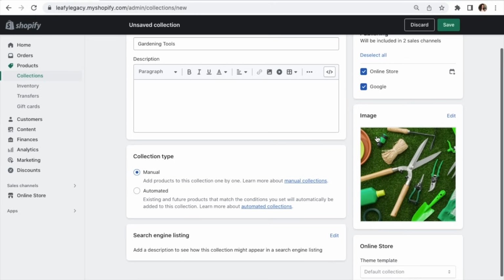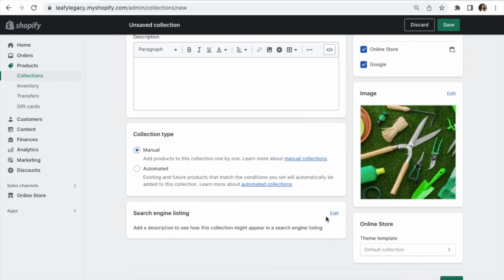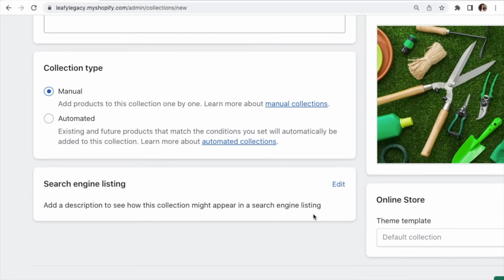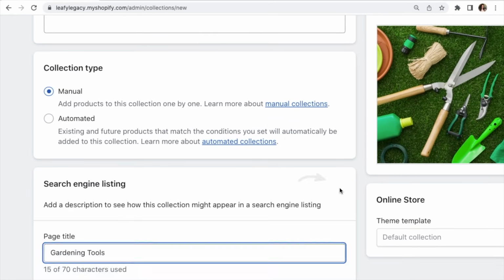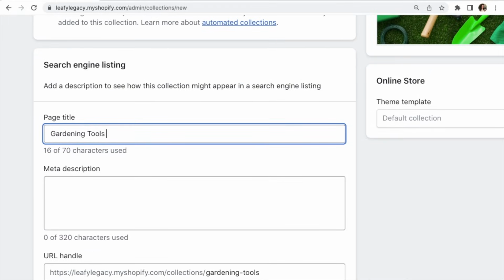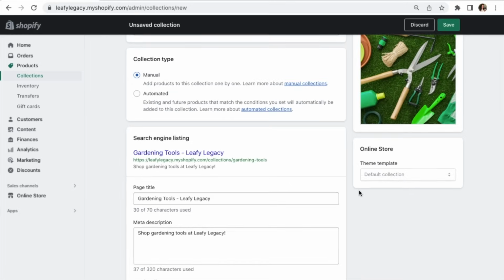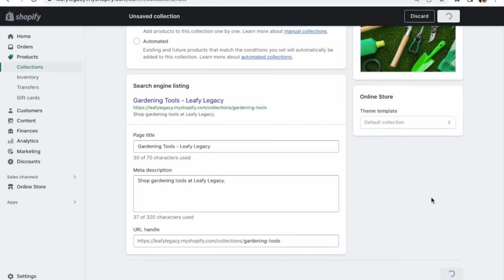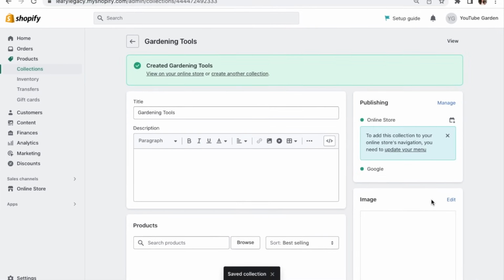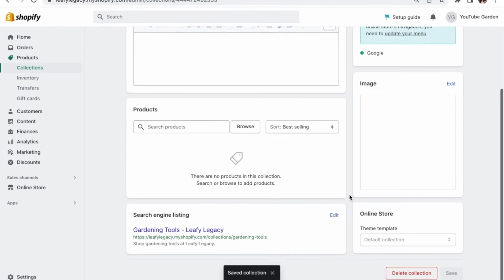Now let's scroll down. And once again, here we're going to see the search engine listing. So let's click on edit and quickly fill out our information. Once again, we're going to come back to this later when we're working on our SEO strategy. For now, just include your brand name, your collection name, and a short description. Now let's hit save. And now we're going to go ahead and add the products to our collection right here.